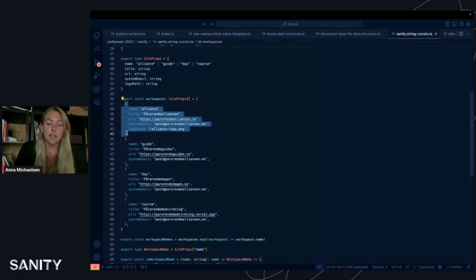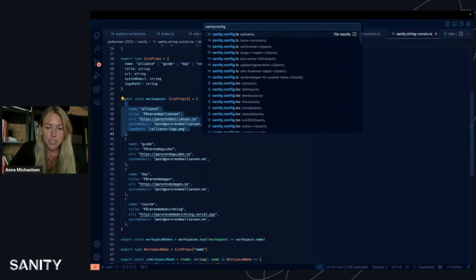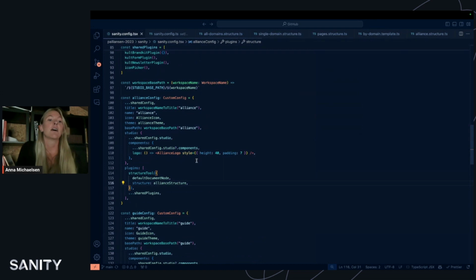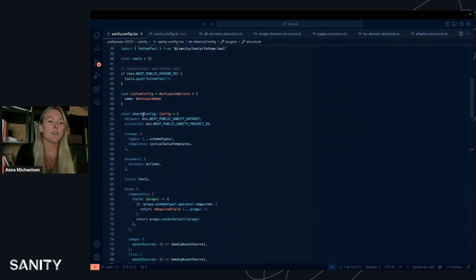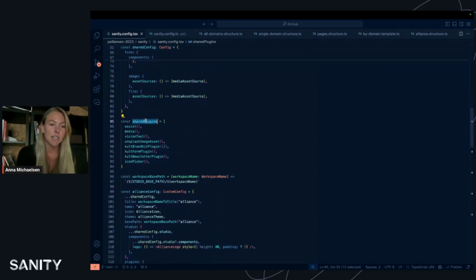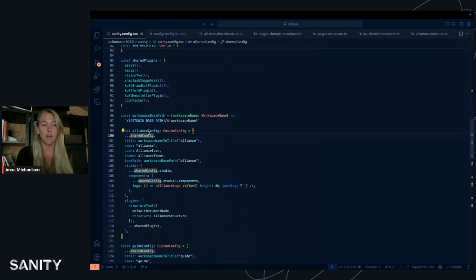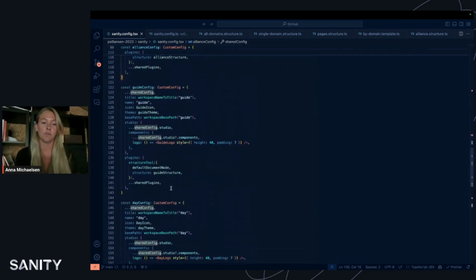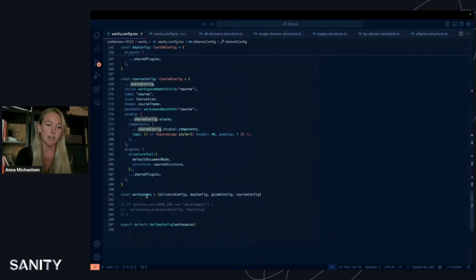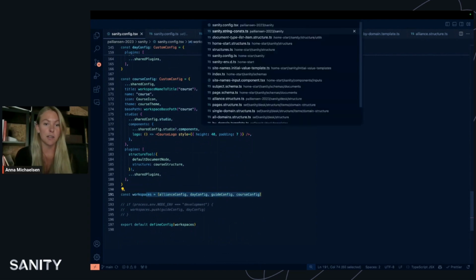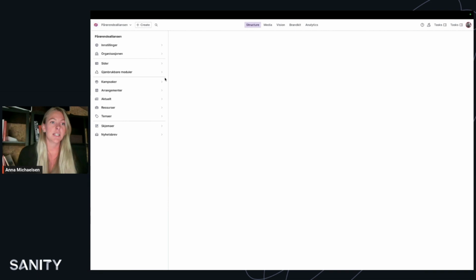And then in our sanity config file for this project, on top here, we have some config that is shared across all of our workspaces, so all of our sites, as well as some shared plugins. And then we are manually defining a workspace for each of our 4 sites, and then collecting them here to form our workspaces. So this is what that looks like in the studio.